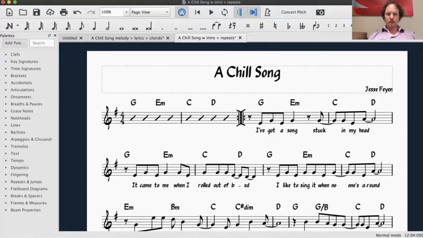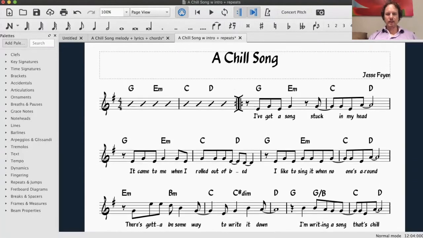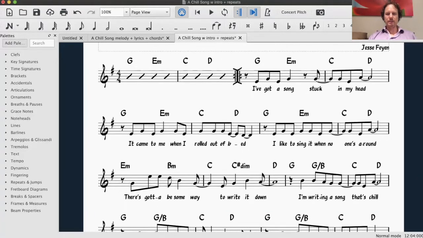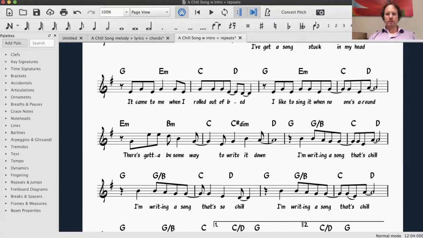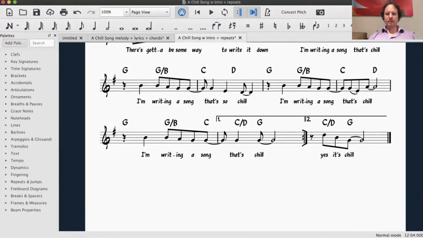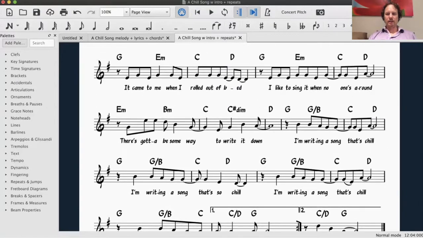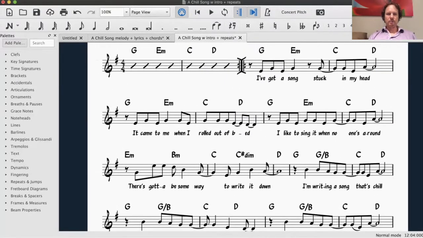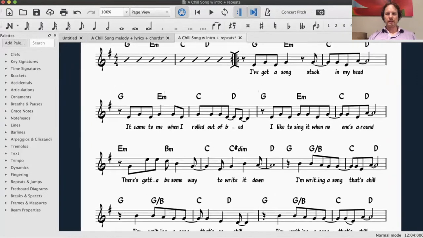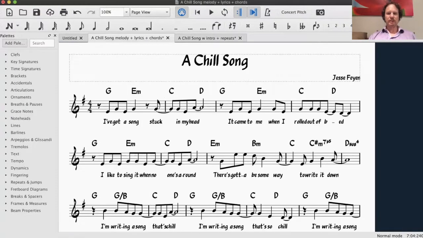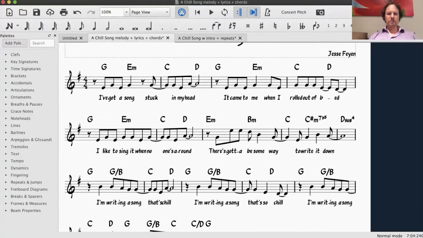So here we are. At this point, I am totally happy with how this song is looking. I've got my intro, I've got repeats. I'm happy with the spacing of everything. It's fitting nicely on a page. I actually did some work on this already. One thing that you'll want to do probably, after you've got all of the pitches and the arrangement and the chords and the words right, is to kind of go through and adjust some spacing.